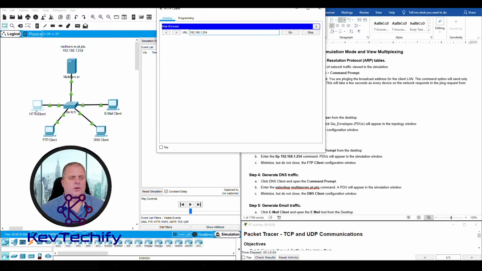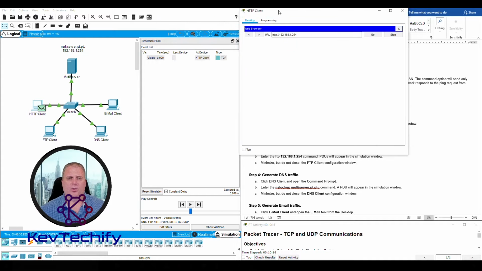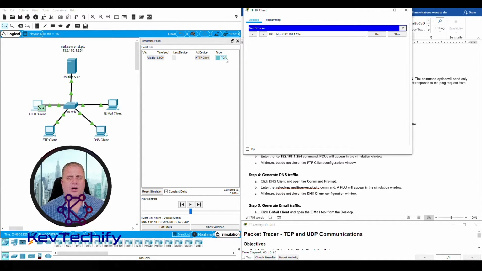Before I click go, notice our HTTP client. There's not a whole lot there. I'm going to go ahead and click go. What it's going to do is it's going to put an envelope here. That is a PDU, and if we slide a little bit over here, we can see some information about it. That's what we're looking at, is we just created this. Now notice it's not going through the network. It didn't go and fly through the network in milliseconds, once again, because we are in simulation mode down here.